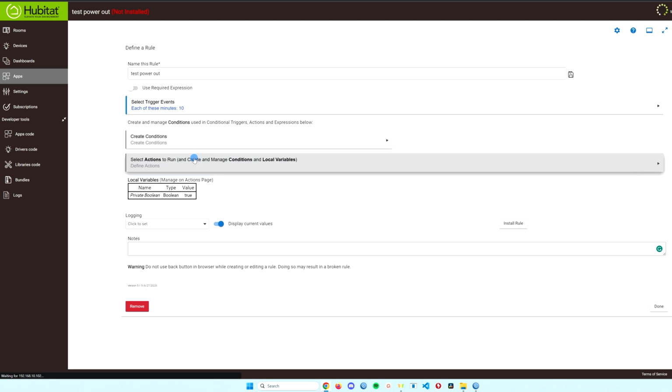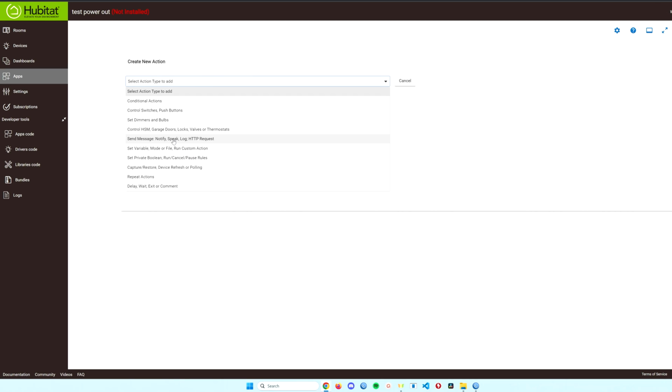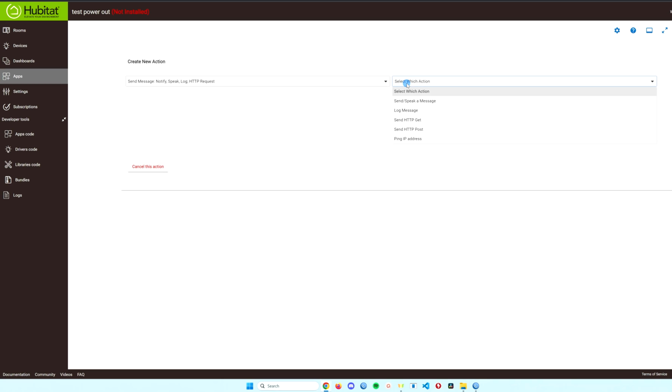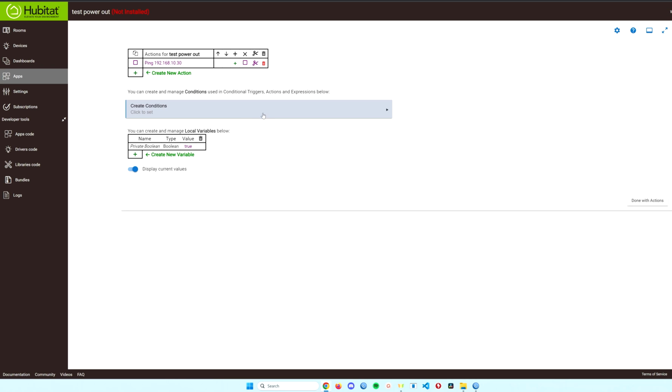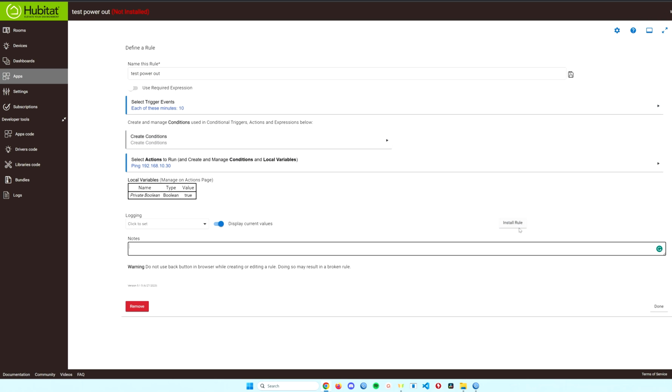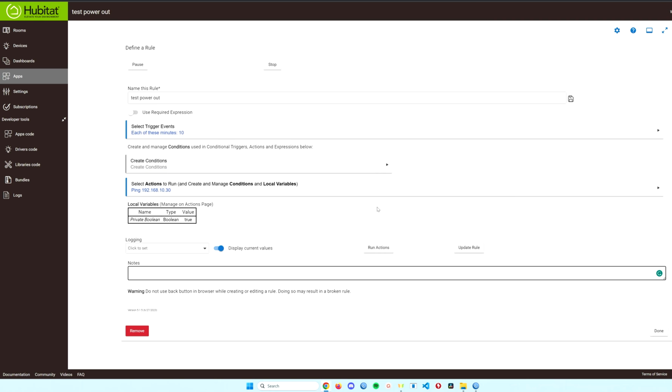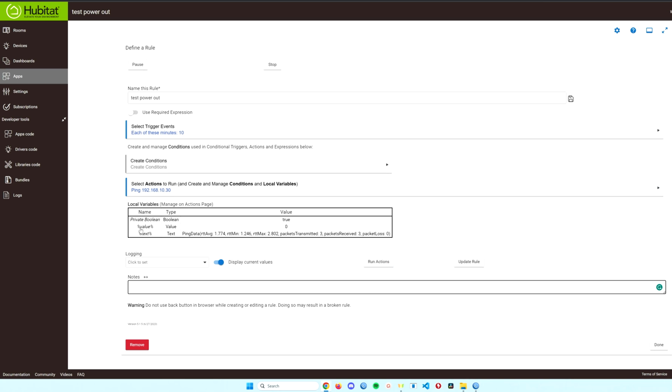Let's create an action first here. We're going to click on send message, this box here, and we're going to ping IP address 192.168.10.30, and click on done. Now what this will do, if we go with done with actions here and install the rule, just so we can update it and see what it does, and run action. Now we see we've got a value or a function here of percent value that returned a number of zero.